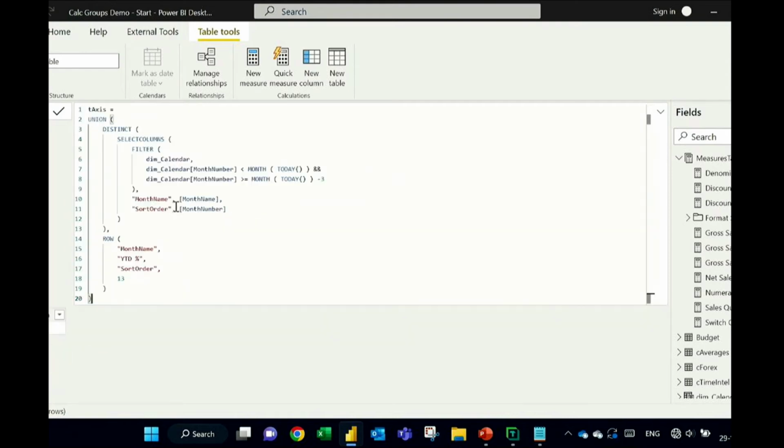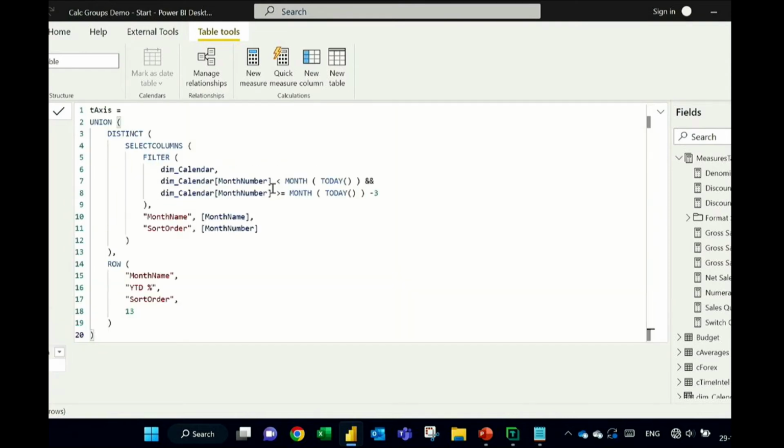There you go. So it actually consists of 2 parts. I take the last 3 months, and since I'm using the TODAY formula, it will get updated automatically. So this is dynamic. It's going to give me the last 3 months based upon today's date, and then it'll union, so it'll include that one additional row with that YTD percentage value that my client wants.